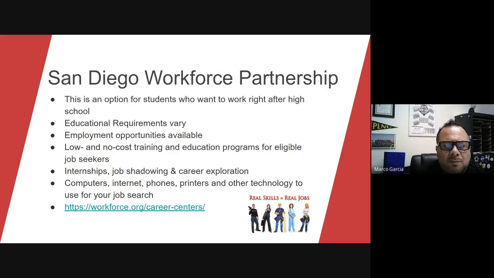The San Diego Workforce Partnership is an awesome organization here in San Diego. They're funded by the state, and you can click there on their link, and there is a multitude of different options and different resources. A lot of it is free. They have options for internships, job shadowing, career exploration. Those of you that really want to work on your resume, they have workshops for that as well. So for those of you that are really looking to jump into the workforce, start working, start making some cash, the San Diego Workforce Partnership is an awesome option for you.